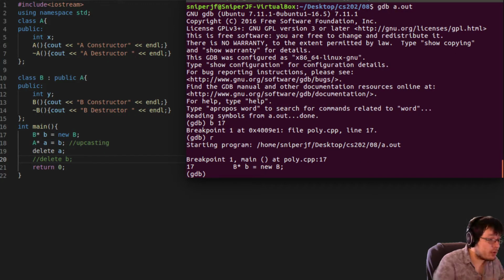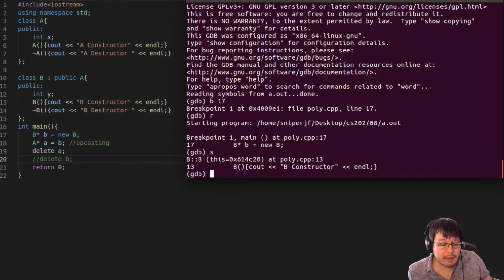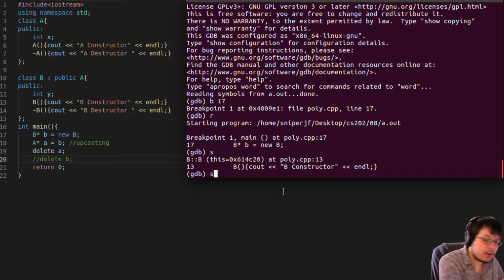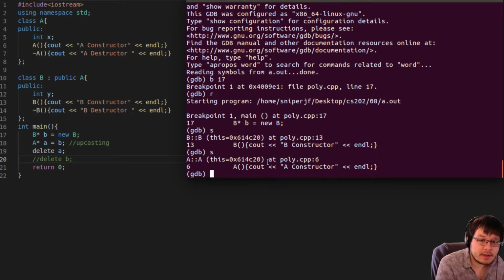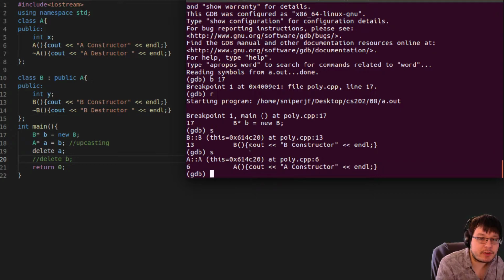Okay, so let's see the order of how things happen here. We are starting by seeing the call to new, and the first thing that happens is it goes into class B, and it is calling the constructor of that. But before it actually executes that constructor, it's going to call the constructor of A, and then execute that constructor. Then it's going to come back and finish executing the constructor of B.